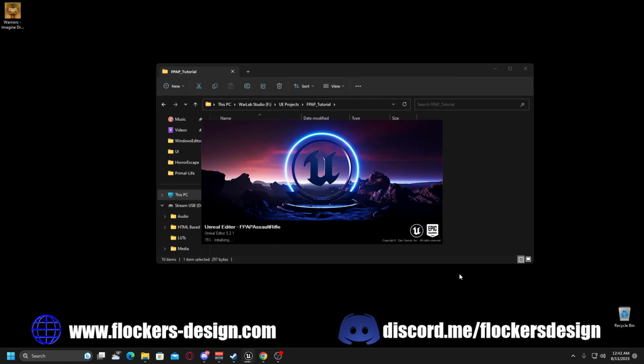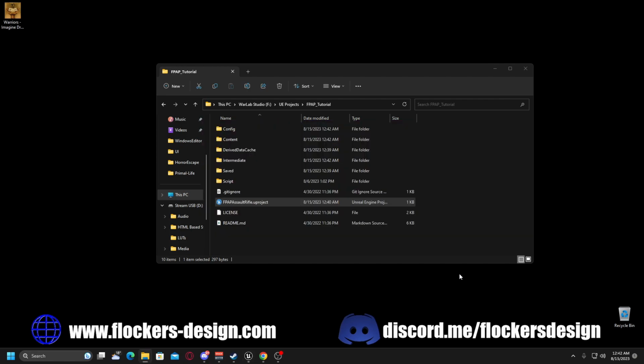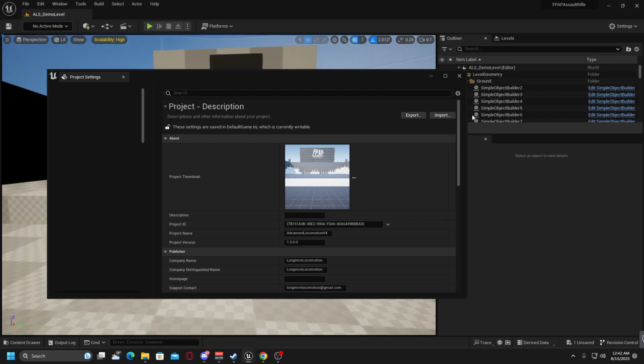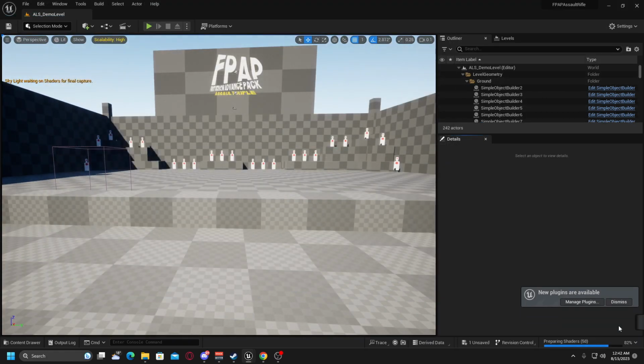Let it do that, and then we get to the final step. Now you can leave it open. Just let it prepare the shaders for a second.